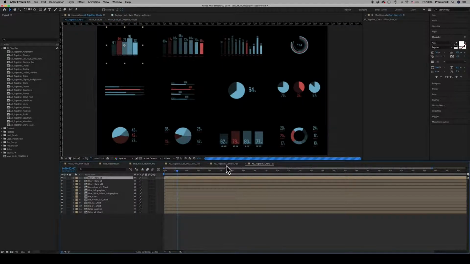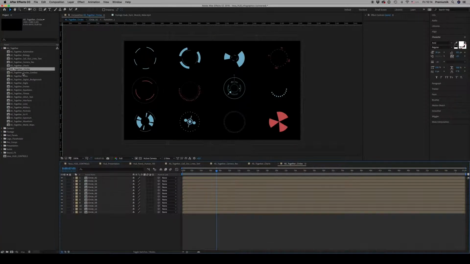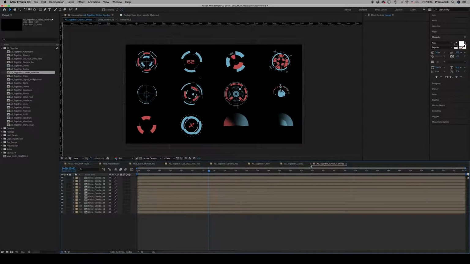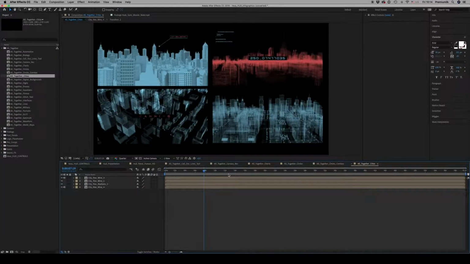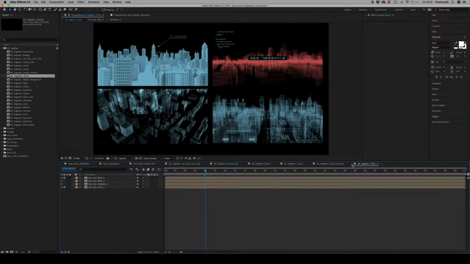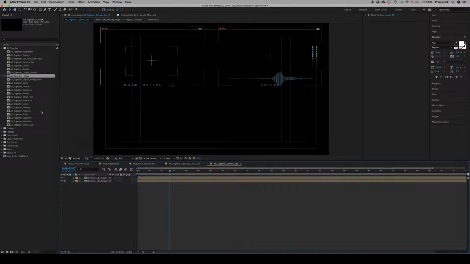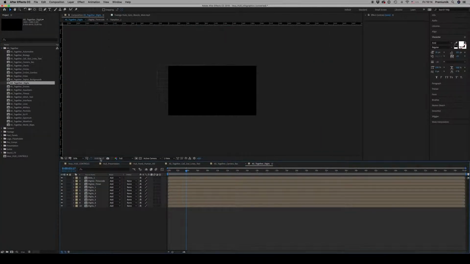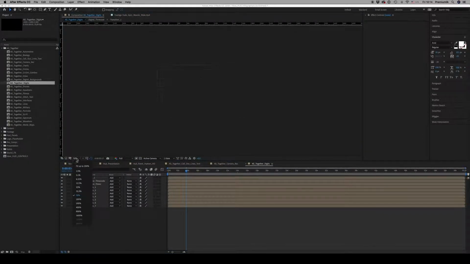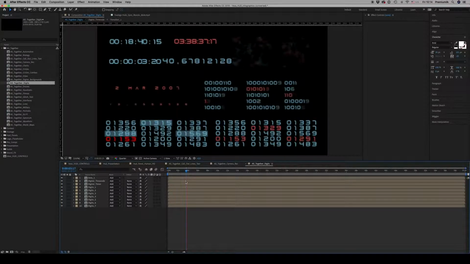So here were the charts, the circles, and the compass circles, more busy circles. Cities, we have 4 of them. 1 minute looping. I don't think it's looping, excuse me. Cities cannot be looped. Here are some digits. Random digits.